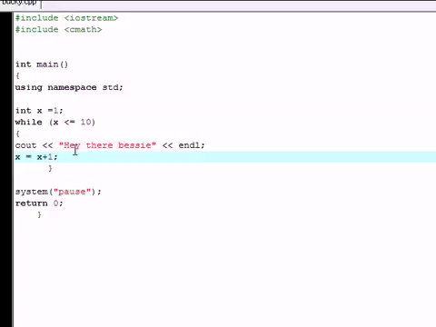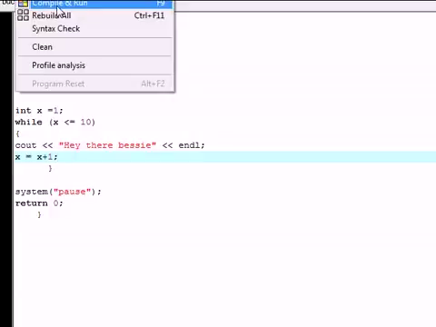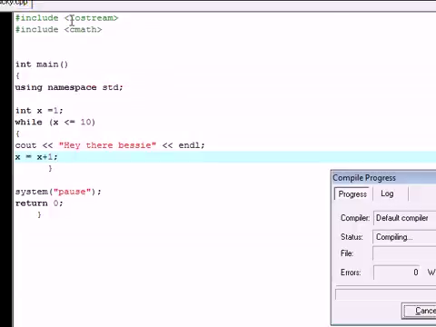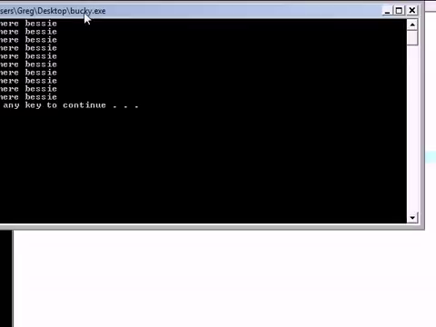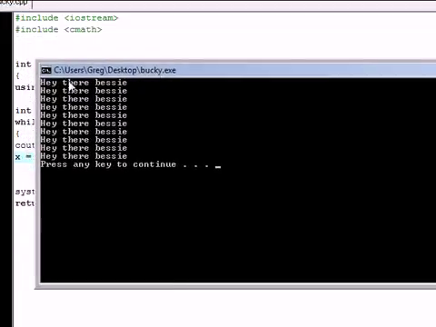So enough talk, let's see this baby in action. Execute, compile, and run. Hopefully I don't have any errors. And hopefully if everything goes right, it should say "hey there, Bessie" 10 times. So again, it says "hey there, Bessie," yada yada yada.